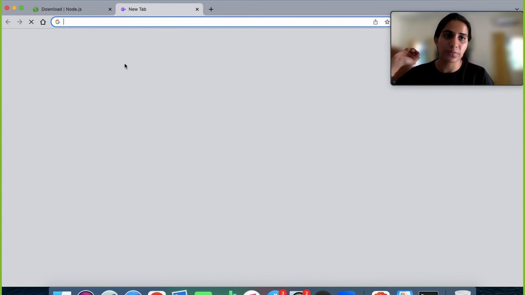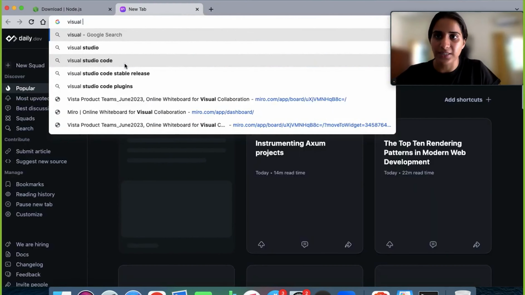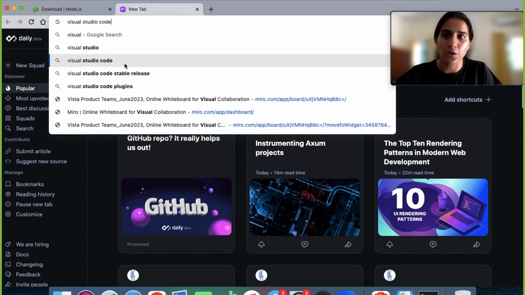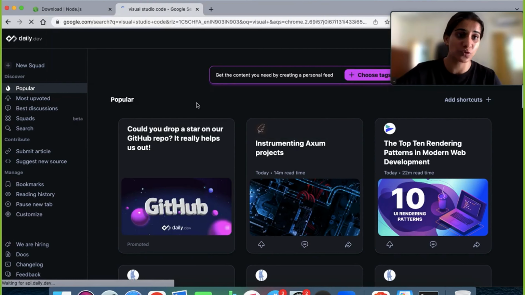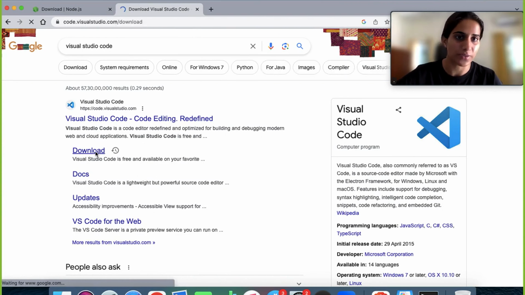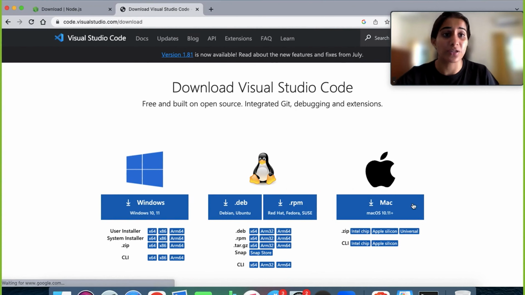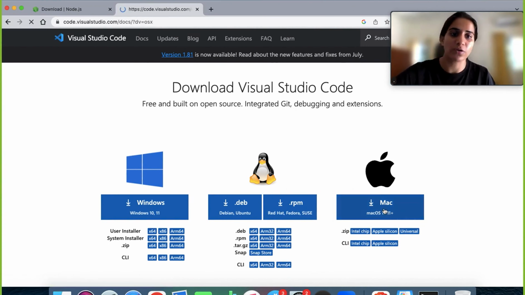Another thing that we will be requiring is Visual Studio Code. So I will be adding this also in the description box. Visual Studio Code is basically a code editor that we require. Whatever code we write inside React will require this Visual Studio Code. So I will also be installing it.